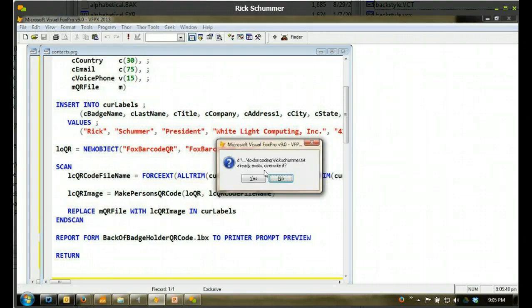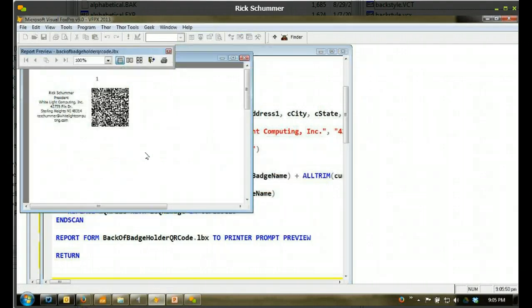So let's just run this program so that you can see what it's doing. And this is just, again, a straight VFP report. Nothing fancy. This is not Foxy Preview or XFRX or anything. This is standard VFP9 report preview.